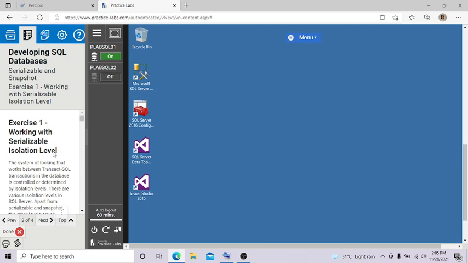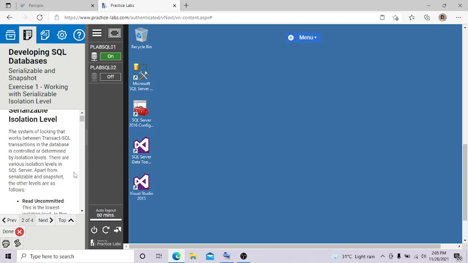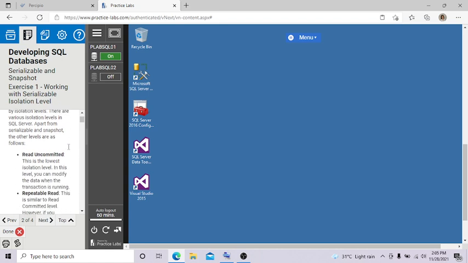Exercise 1, working with serializable isolation. The system of locking that works between Transact-SQL transactions in the database is controlled or determined by isolation level. There are various isolation levels in SQL Server apart from serializable and snapshot. The other levels are as follows.